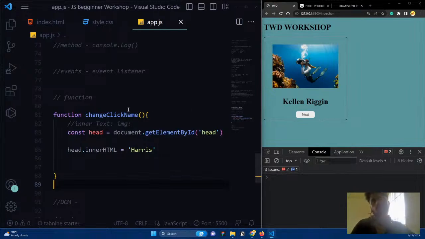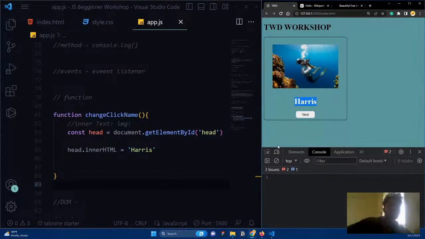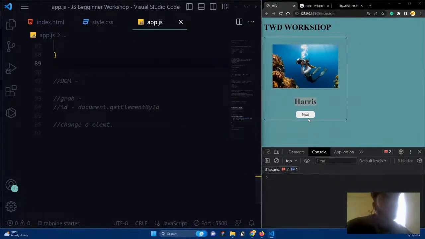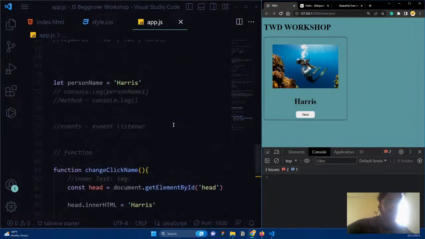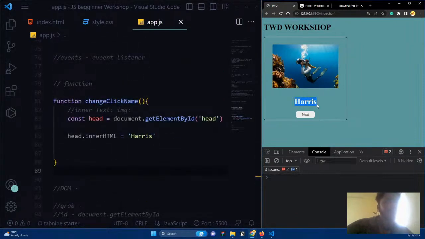Why? Because a function only executes when someone calls it. Now the function is going to be invoked whenever someone clicks the button. If I click the button, you can see that the word is changed into Harris. If I reload it, it will be normal, Killian Rigging is the name. And if I click it again, it changes to Harris, right? So that is one functionality we have achieved.